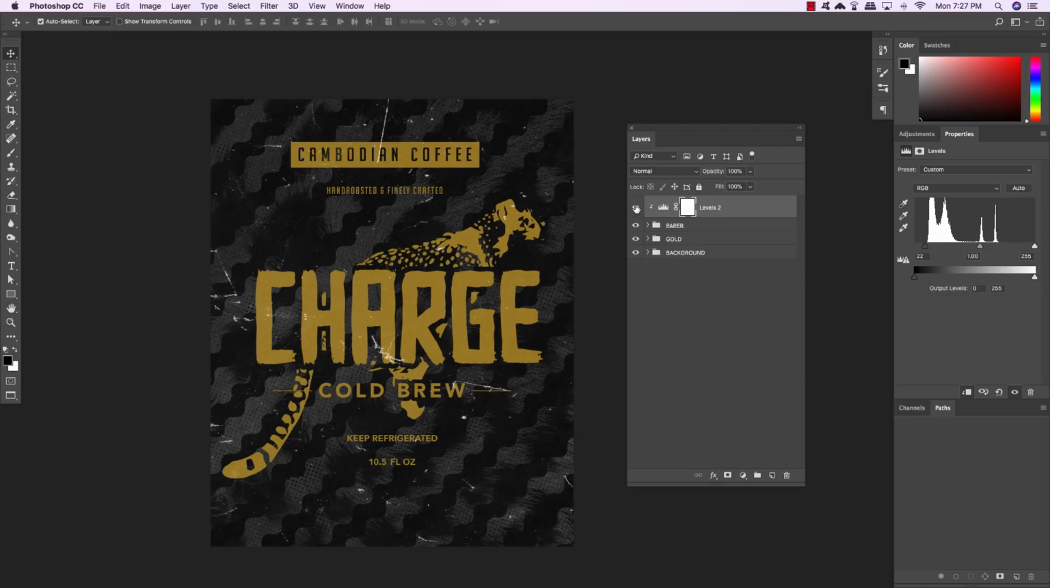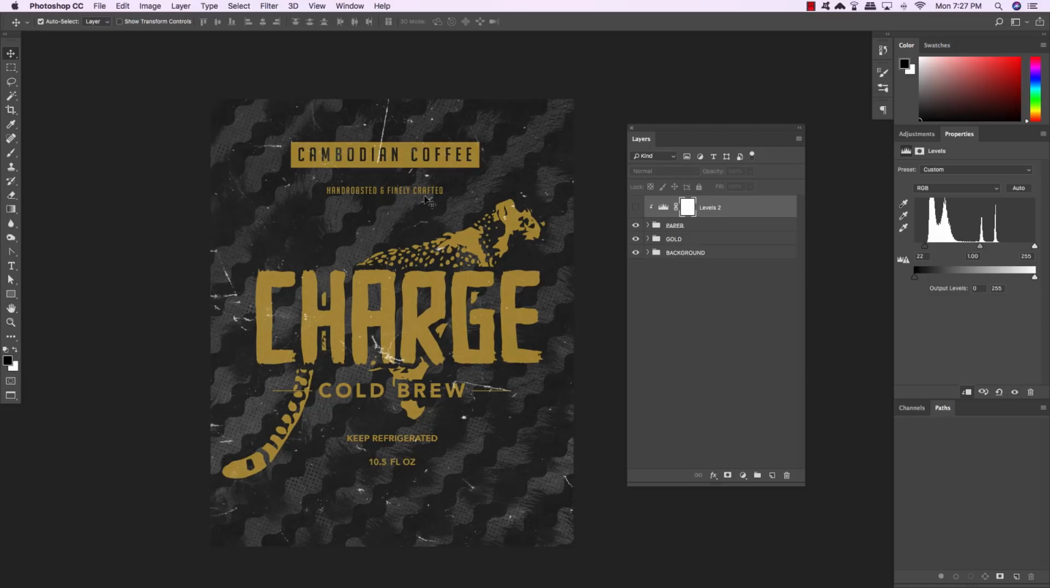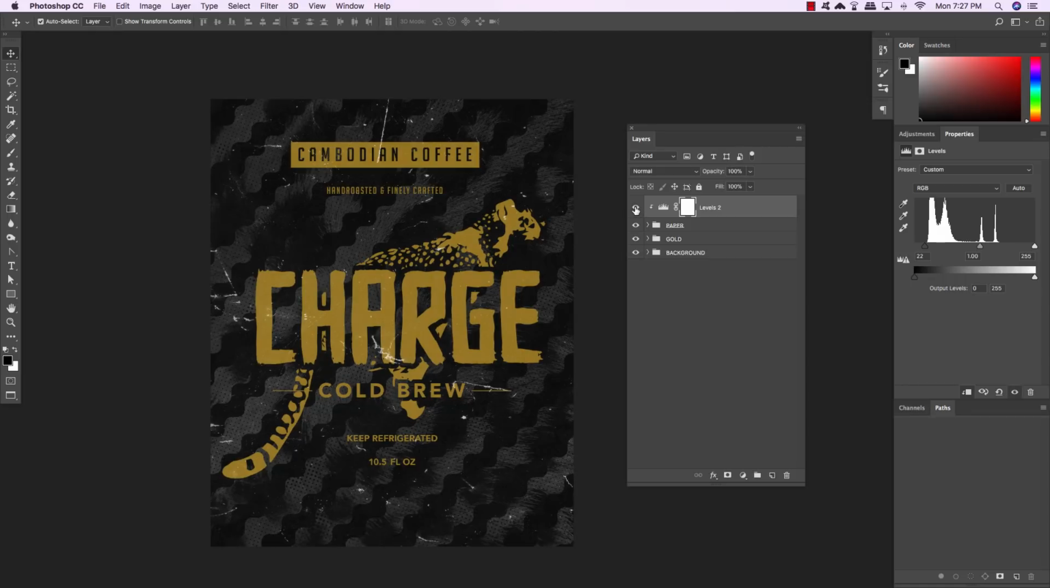You can see that by adding that contrast here, we're getting rid of a lot of those lighter tones in the mid-grays so that it's more just pure black and white.